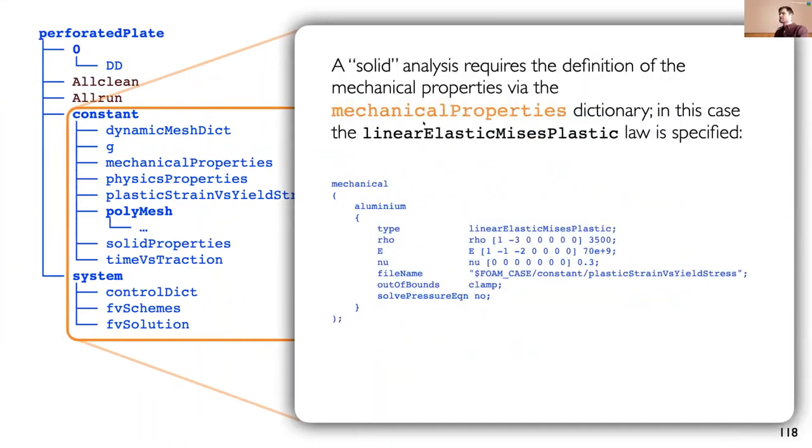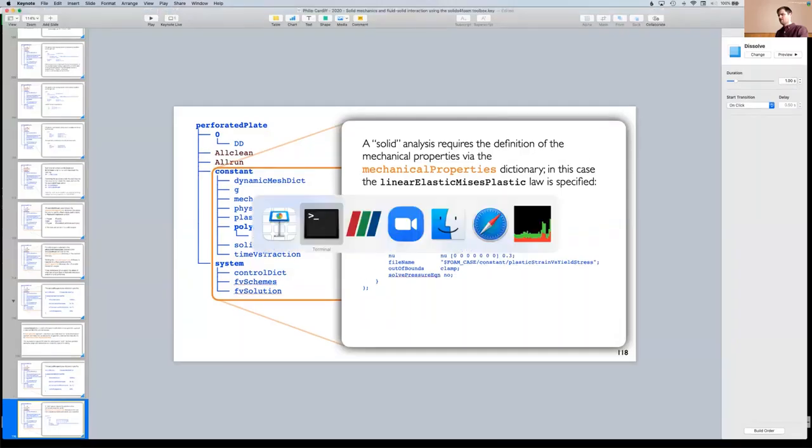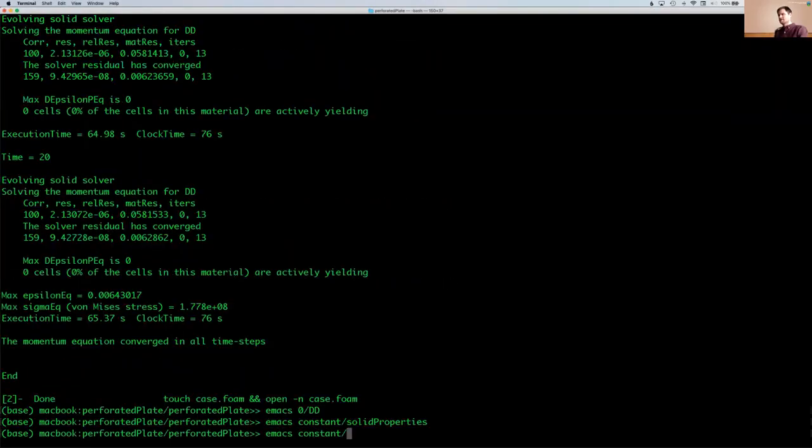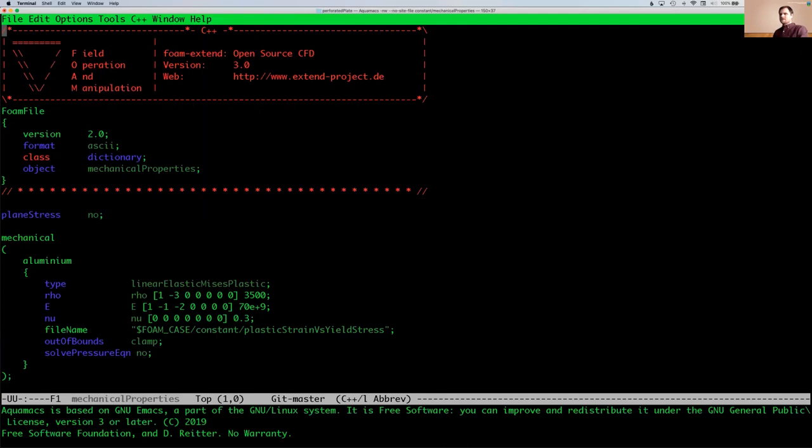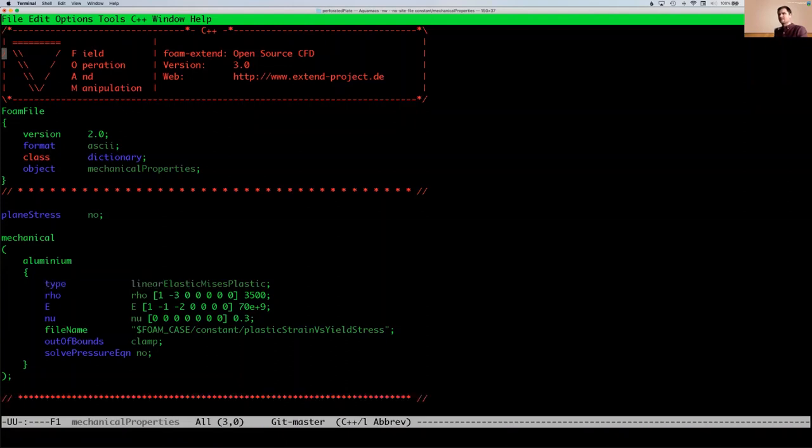And now we also need to specify the mechanical properties. So if I go here, Emacs constant mechanical properties. You can see here I've set the type to linear elastic and use plastic. So if I set this to linear elastic and ran it, then I'd have no plasticity in the case. It would just be elastic and the stresses would go to 0 at the end of time 20. So I have to specify here the stiffness, the Young's modulus, the Poisson's ratio, and then I can give a file name which gives the yield strength or how the yield strength varies. Also, sometimes when there's plasticity, it can be useful to solve a pressure equation, a Poisson equation, to avoid oscillations. So you can optionally turn that on as well.